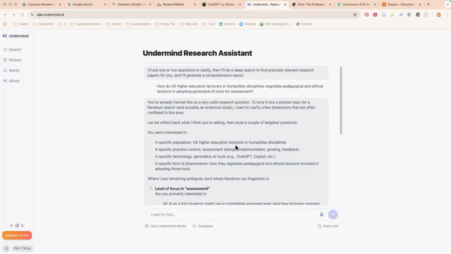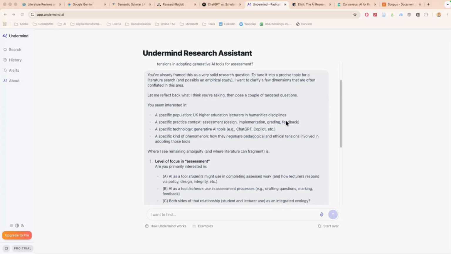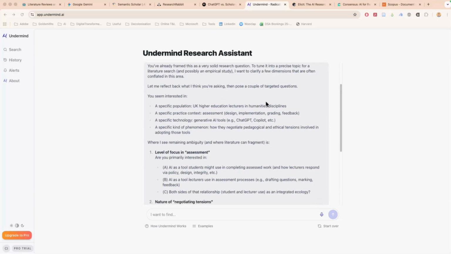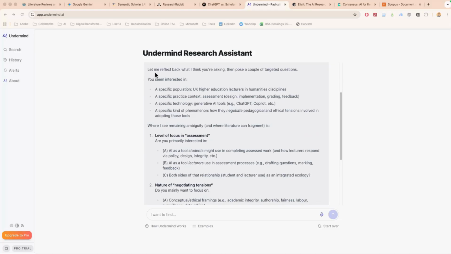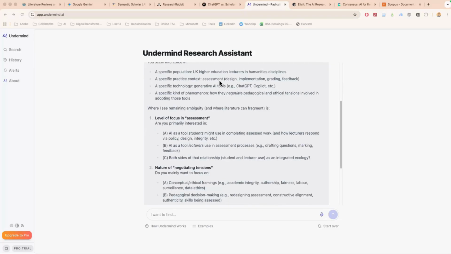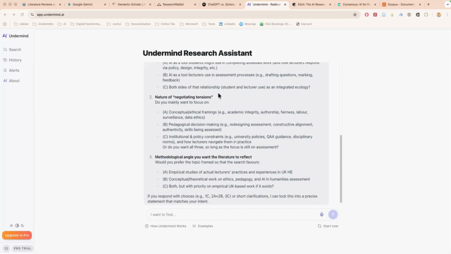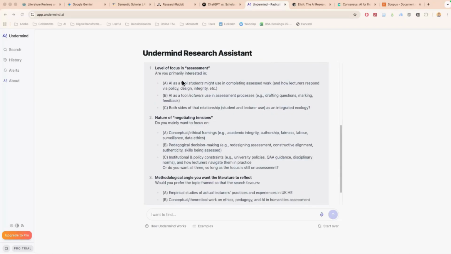So I've put my question in, and what it's done is it's given me a little bit of fluff from this very solid research question. And it wants to clarify a few things. It's given me an overview of some key parts of my question, and it's asking about what it sees as ambiguous. So what am I actually focused on?